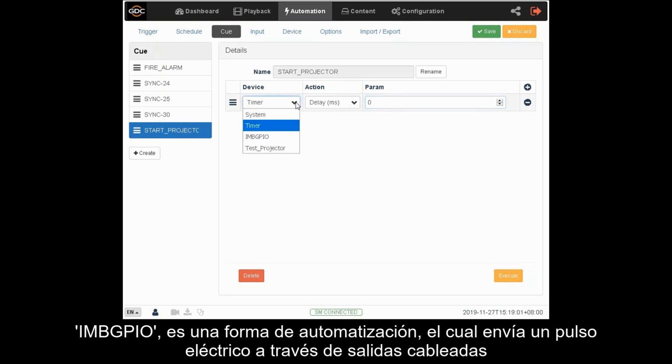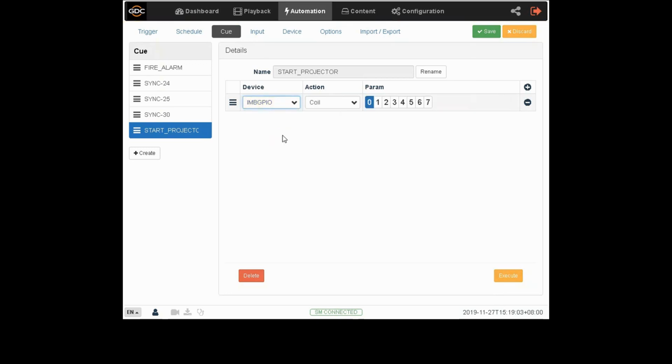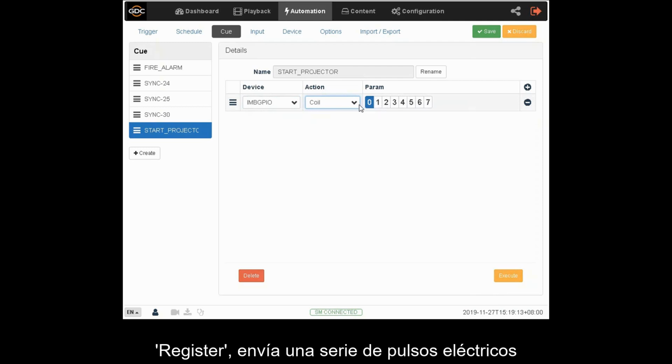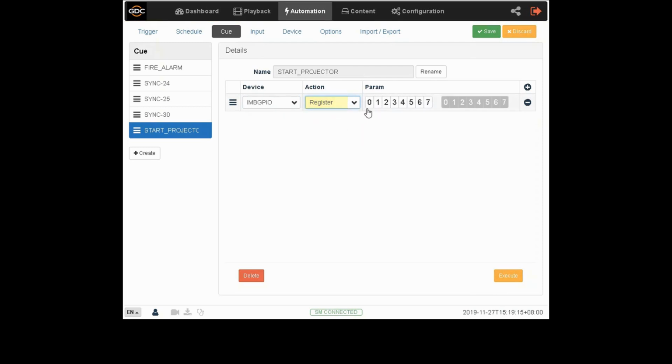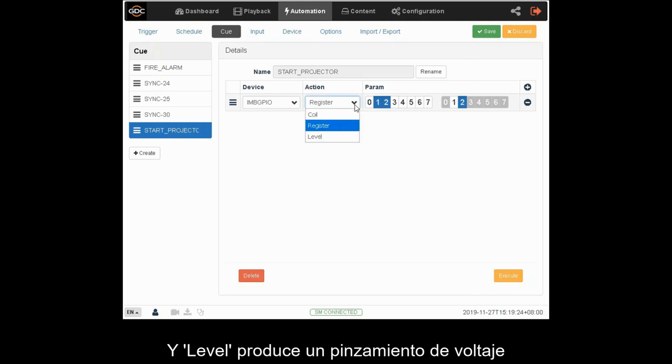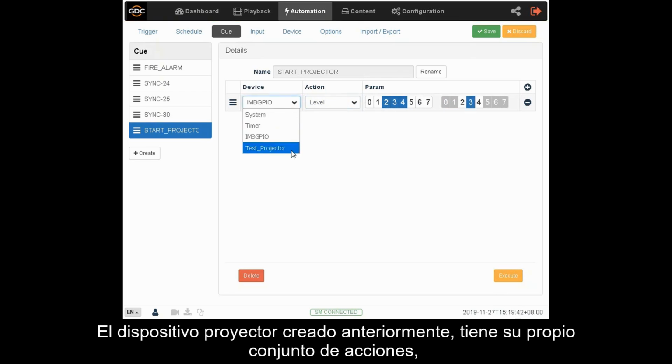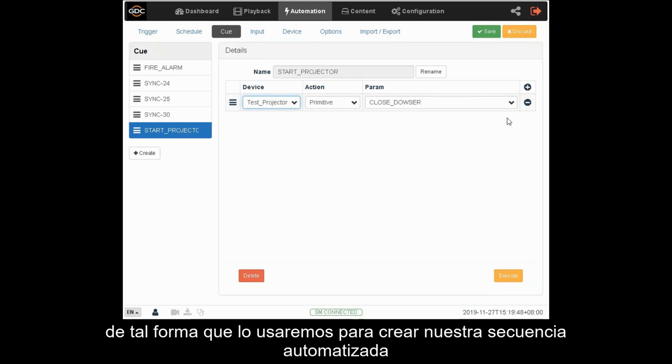IMB GPIO is a form of automation that sends electrical pulses through a series of wired outputs. Coil sends a single electrical pulse to the output we specify. Register sends a series of electrical pulses. And level produces an electrical clamp. The projector device we previously created has its own unique set of actions, which we will use to build our automated sequence.